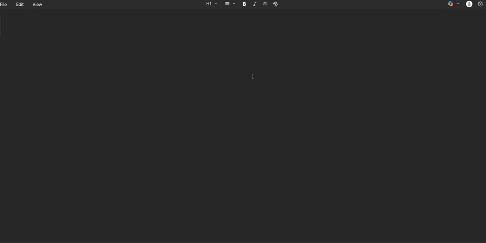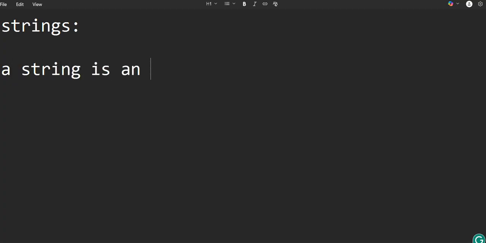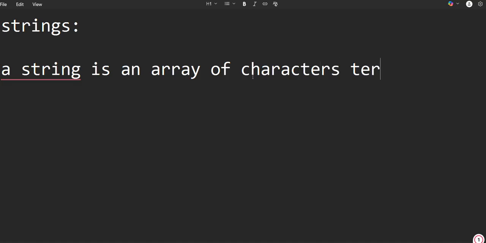Hello everyone. Today we are going to discuss the topic of strings. So first of all, we try to understand the definition of a string. A string is an array of characters terminated by a null character.